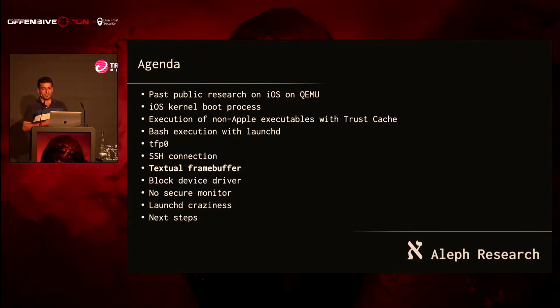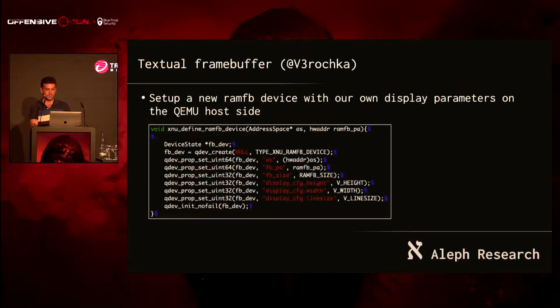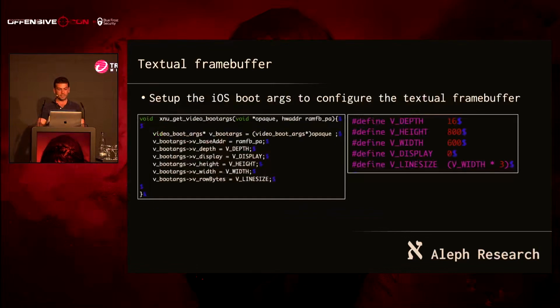Okay, so now that we have a working SSH connection, let's talk about how we were able to get the kernel to render its kernel logs in a frame buffer instead of the serial output, and how we got QEMU to display this frame buffer. This solution was implemented by the Aleph research member, Vera Menz. So the first thing that we did was to set up a new ROMFB device with our own display parameters in QEMU. And we had to tell it the frame buffer height, width, size, address, pixel format, and everything else.